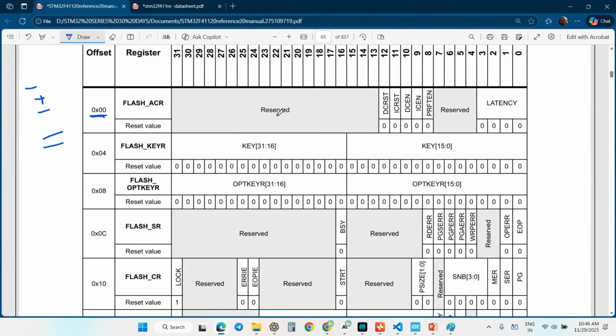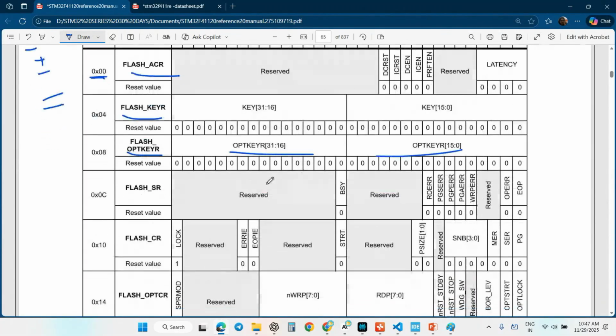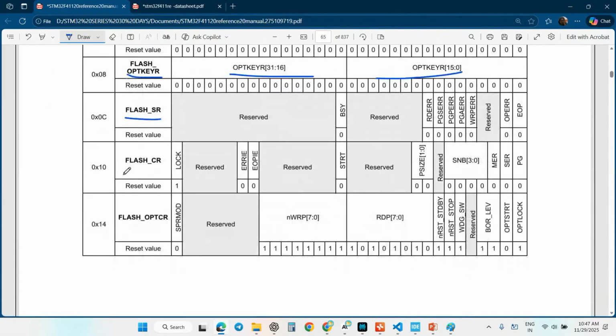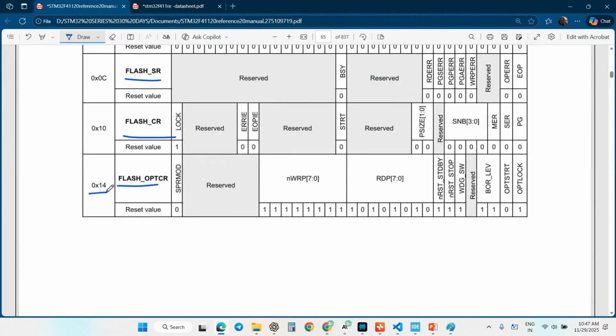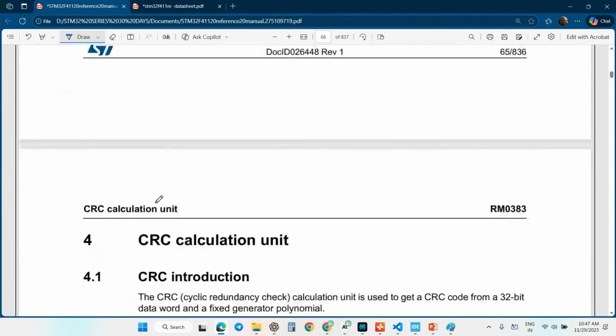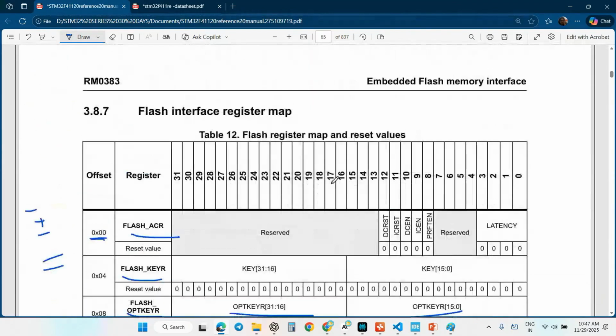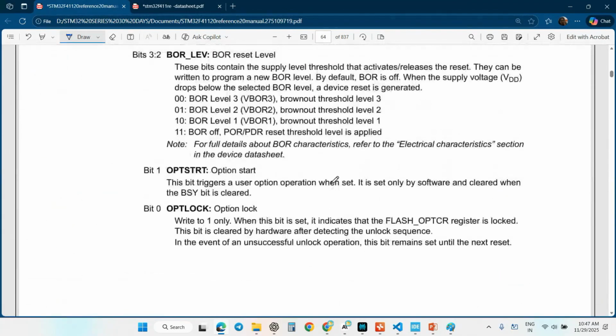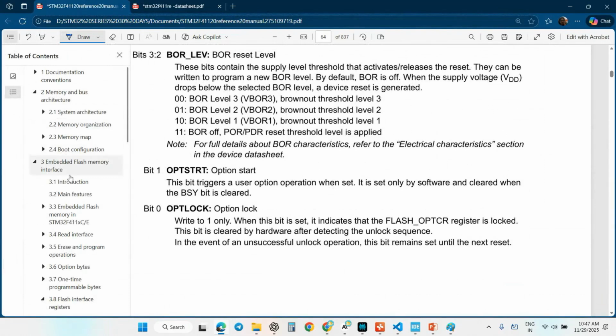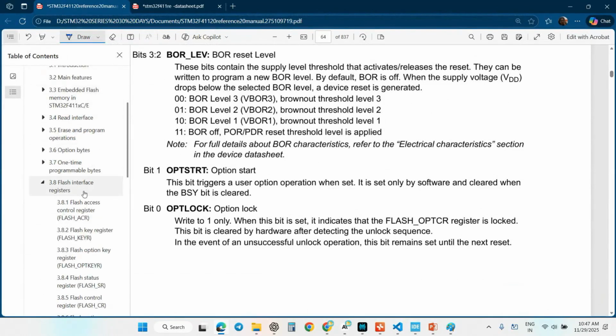Here, all of these are reserved. These are the registers present in the ACR register. This is latency, and then the key registers, the OPTKEY registers. These are the status registers, the busy and program registers, and these are the control registers. Likewise, these are the offset values you add to your boundary address, so you can easily find them with this memory structure, which every peripheral has.